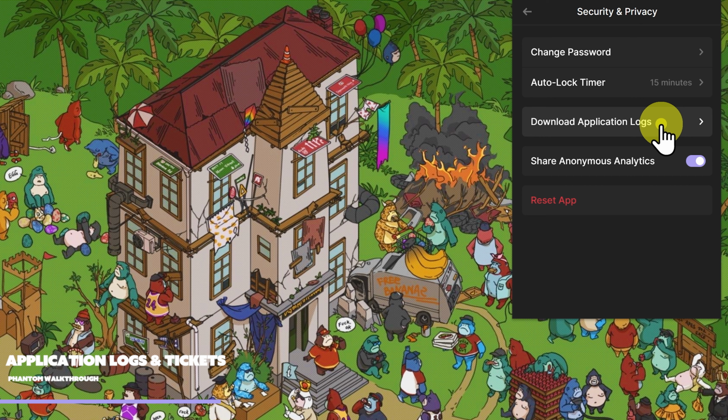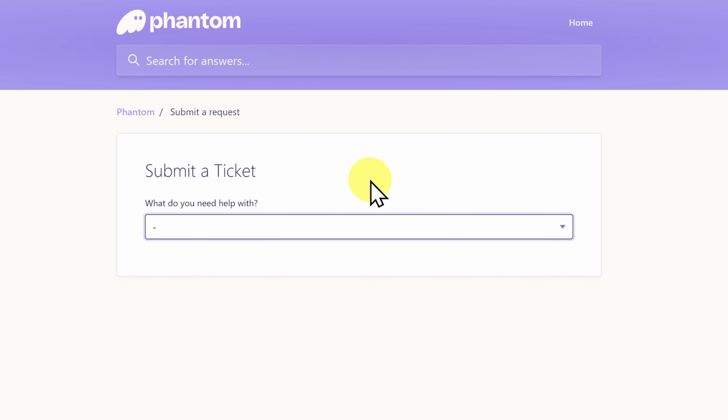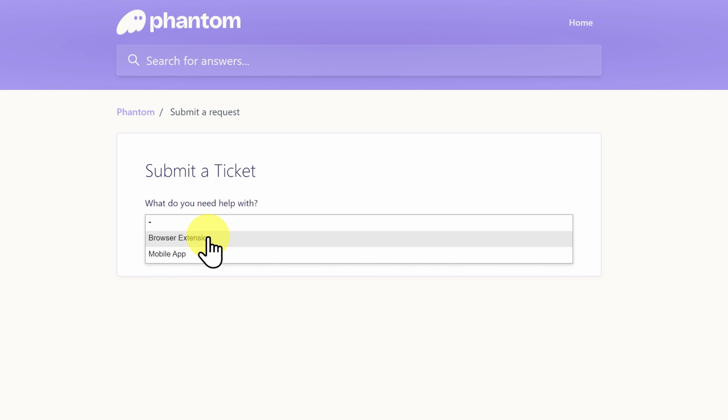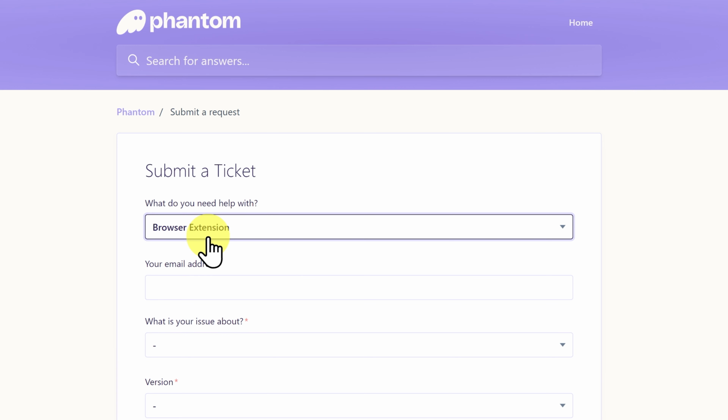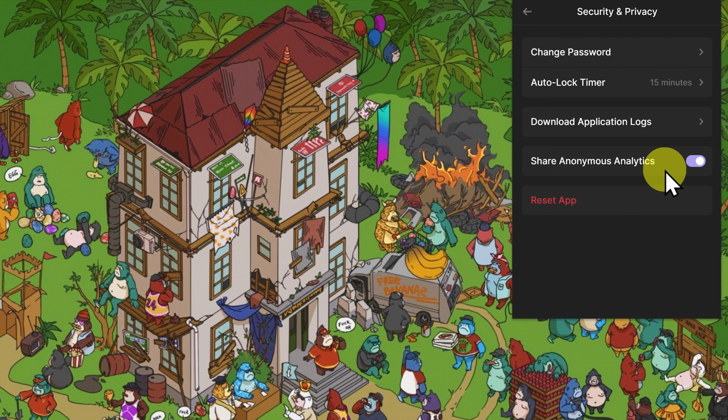Download application logs. You may need to download these if you're having any technical difficulties. And this is also where you create a ticket. Creating a ticket is the only way to get support from Phantom. They do not help you on Instagram or Twitter, Discord, Telegram, Reddit, anything. This is the safe and only place to get support. You must do it through the application, and the website is help.phantom.app.